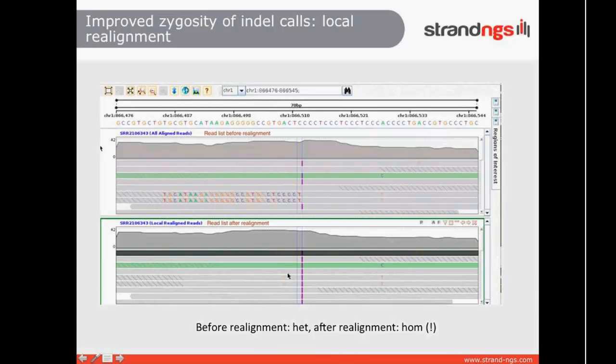But after realignment, you actually look at it and say, well, wow, look at that. All the insertions line up really neatly, and it looks like a homozygous one now, right? So if you never did realignment, you'd probably think, yeah, this is probably het. And if you did realignment, you'd be certain that it's a hom.